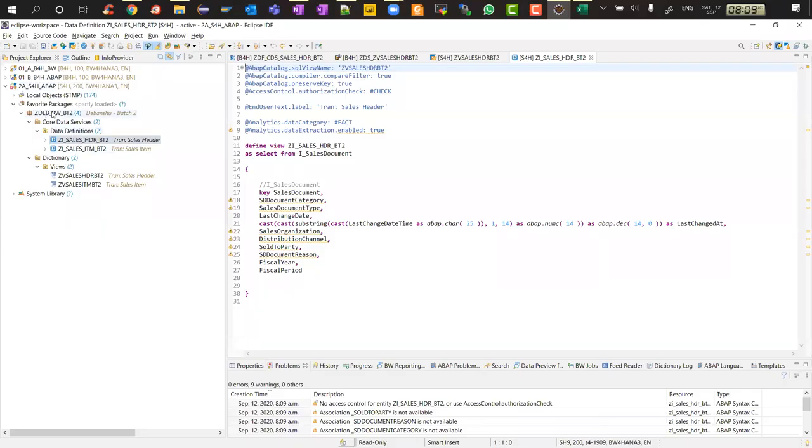And under that package, which package we have? So we have this package, ZDEV BWBT2. We are creating everything there. So it automatically brought the tree there.